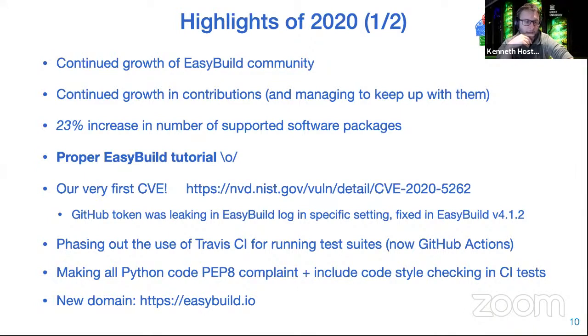We made an effort to make all the Python code we have PEP 8 compliant. PEP 8 is a code style standard in Python. And we also included the code style checks in the CI tests as well. So any new code or any code that we change will also be PEP 8 compliant. And we have a new domain for EasyBuild. So easybuild.io is now the homepage, and we try to make things easier in terms of the URLs we use for documentation and so on.